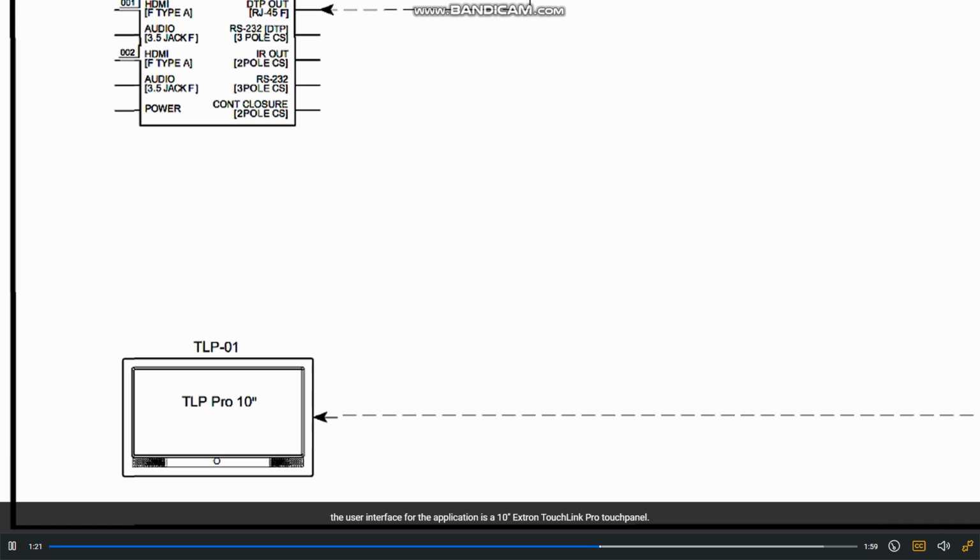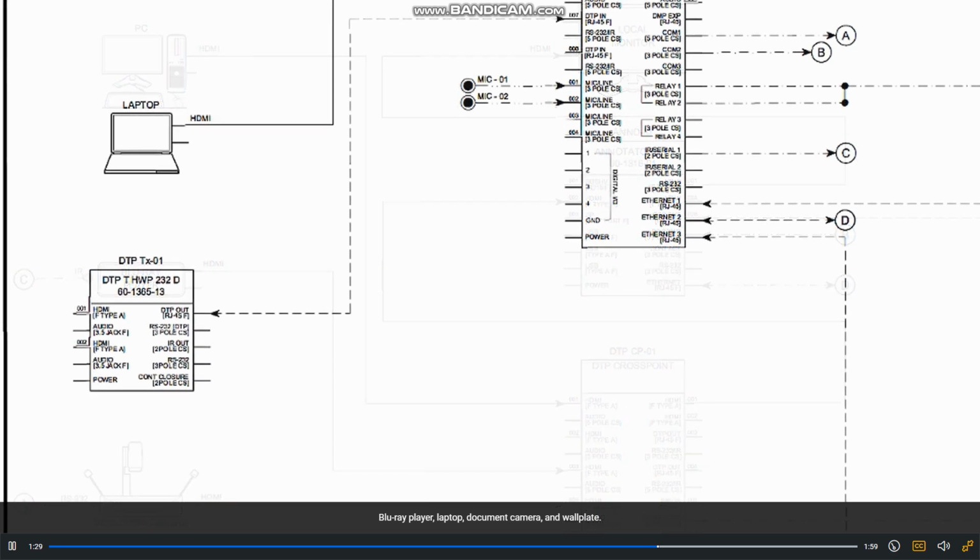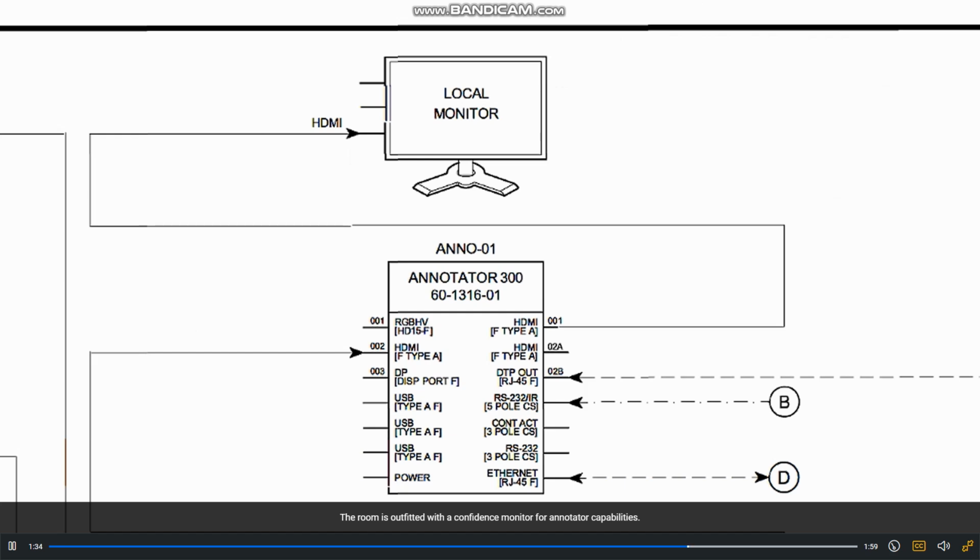Just like in the layout created in GUI Designer, the user interface for the application is a 10-inch Extron TouchLink Pro touch panel. The HDMI connections of the matrix switcher will be used by the room PC, Blu-ray player, document camera, laptop, and wall plate. The room is outfitted with a confidence monitor for annotator capabilities.